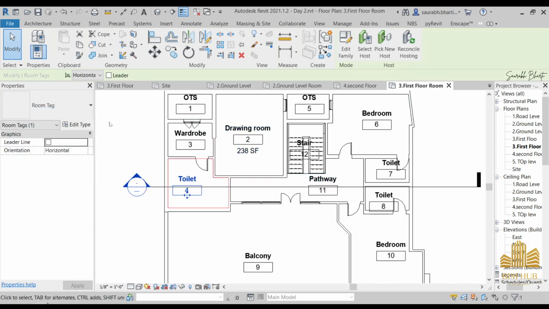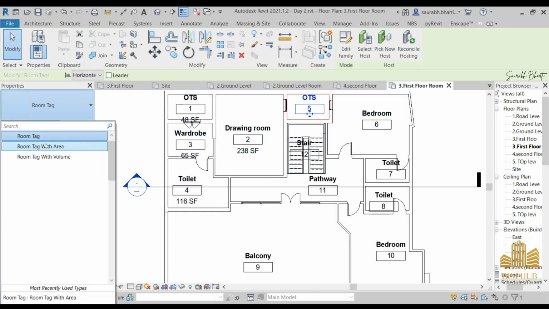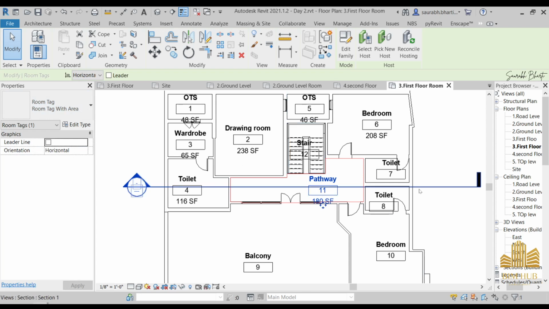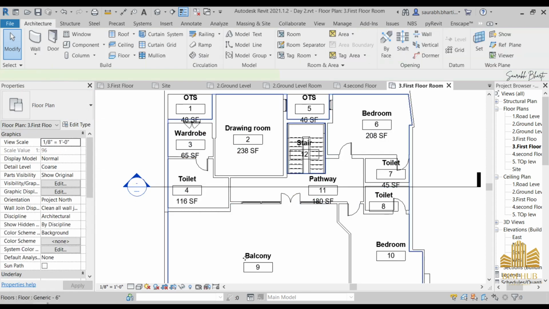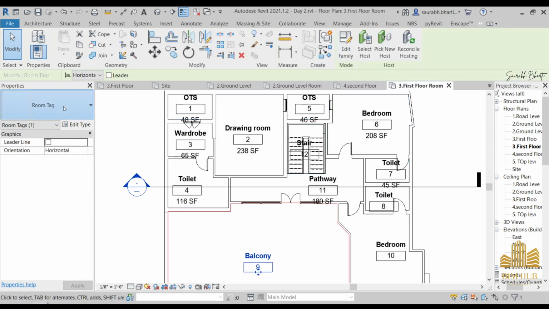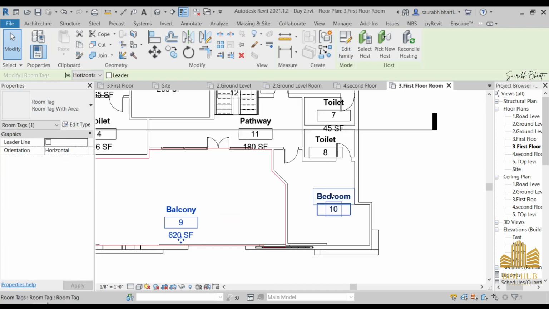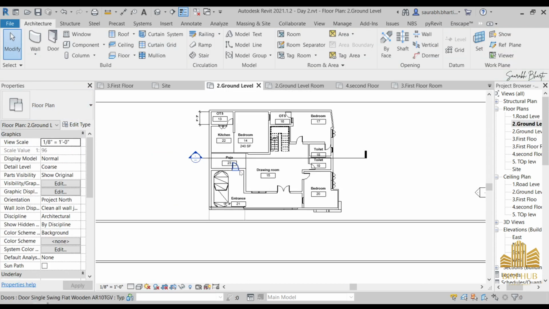And now you can see that we have just renamed every room, and if you want to provide the area of it, just select this and you can change it from here. So just go to this and select this tag, then go to room and tag. You can select the area, go to room and area, not the circumference. Select this balcony, give it tag with room and area, and you can go to the first floor.